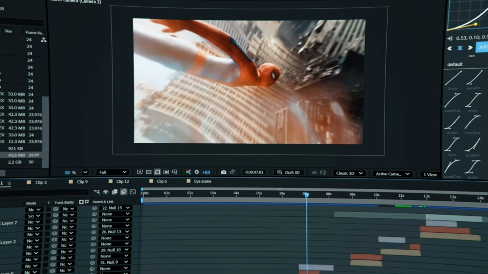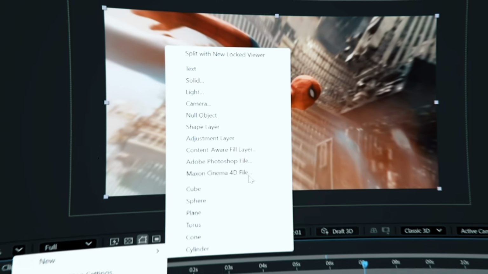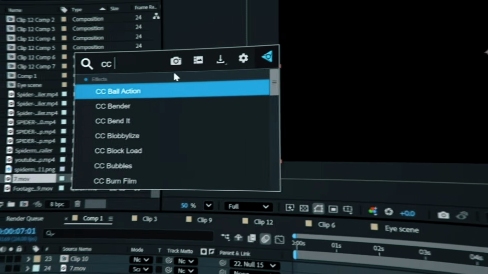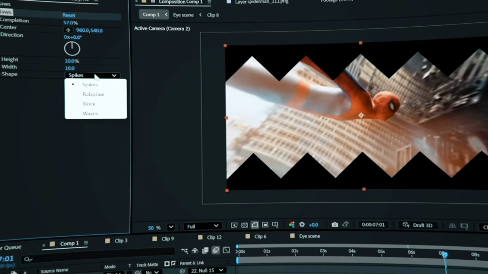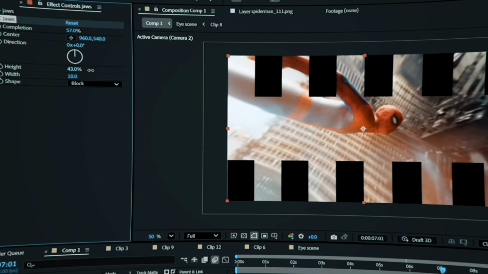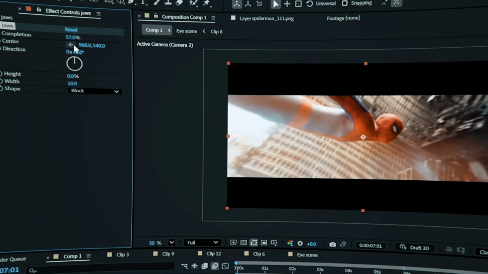Now we're on the final touches. For the cinematic bars at the top and bottom, we first create a black solid. Then we add the CC Jaws effect to it. From shape, we choose block and make the height 0. With completion, we can make it come in and go out.